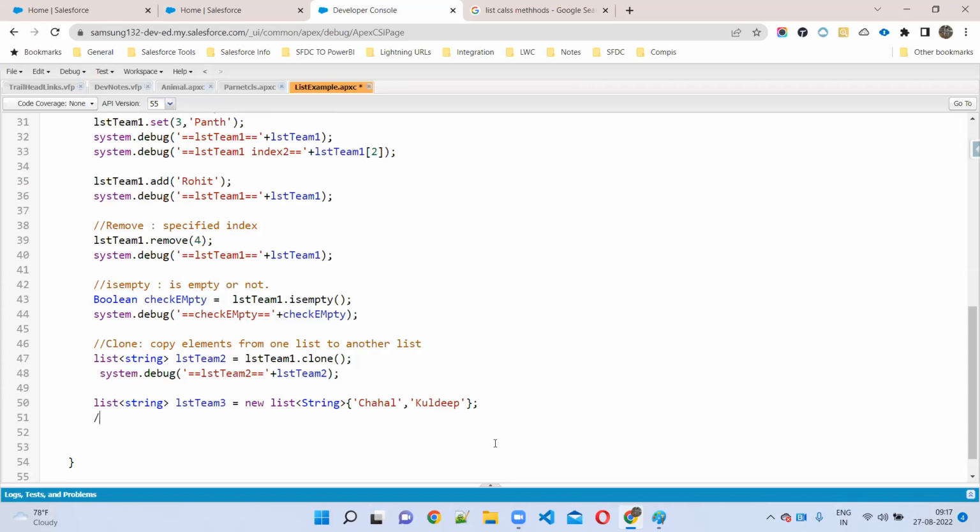Add all the elements. Which elements do you want to add to which list? Team 2 to Team 3. Team 2 needs to be added to Team 3. Which method do we have to use? The addAll method. List of team 3 dot addAll.